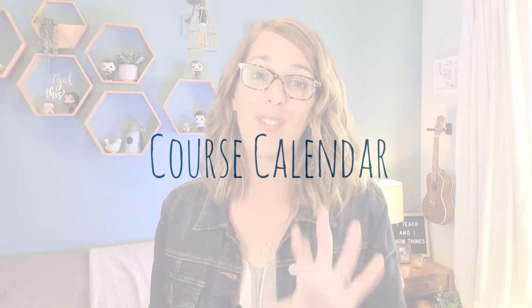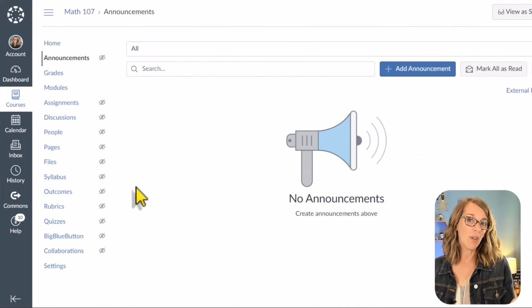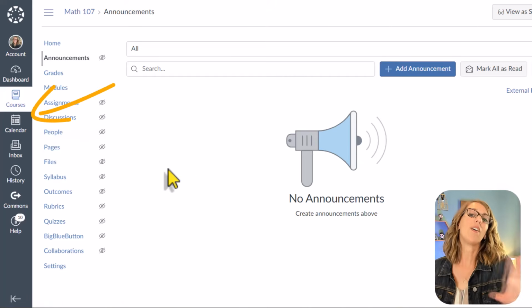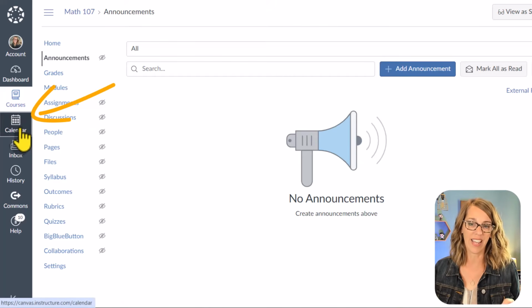Next up, I want to show you the course calendar, and this is something that you have access to and your students do as well. It's a great way to keep things organized. It's part of the global navigation in Canvas. So I'm going to go all the way over here on the left and click on calendar.